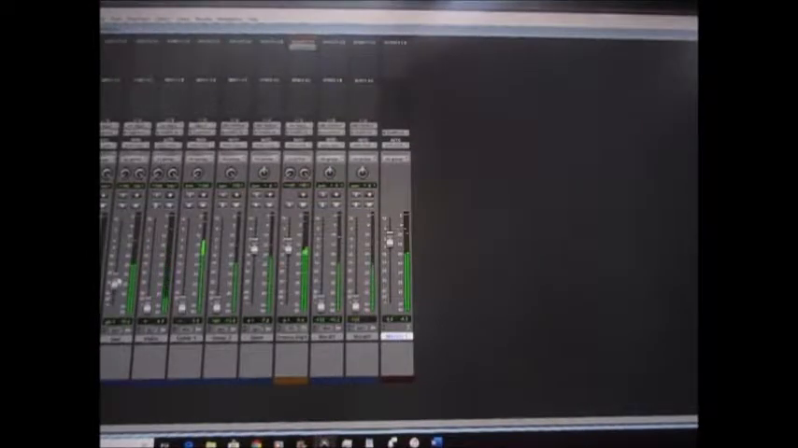Let's turn up the volume here. Super cool. That sounds good, and that way you can distinctively hear the pad, the bass, and the drums.